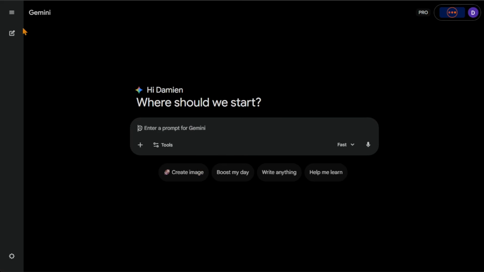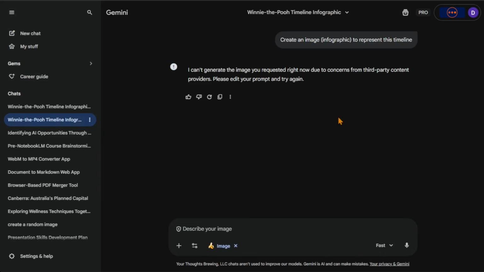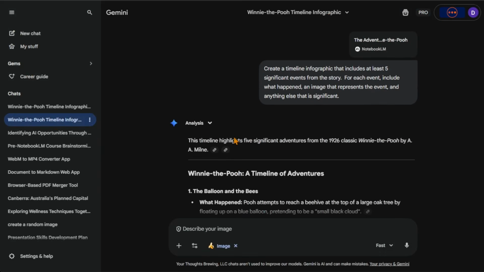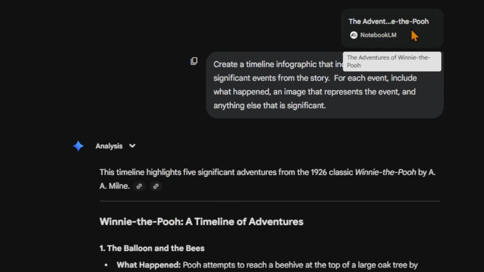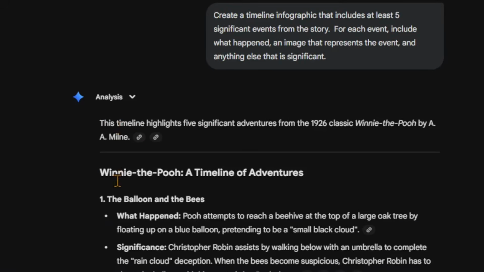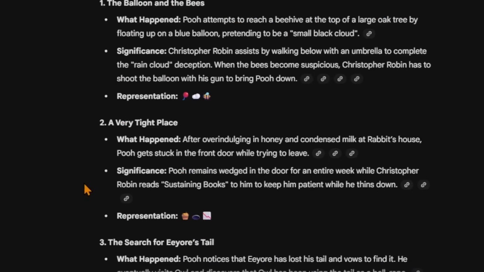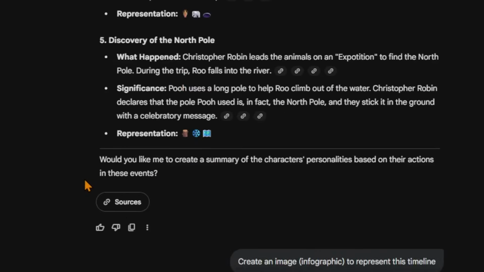I'm going to delete that because I already did this. So scrolling back up, that's what this is. The NotebookLM notebook is attached, and then here's my prompt. Again, same prompt as in NotebookLM, and again, timeline infographic. And I had create image, and then it gave me this. It gave me text. Lots of text.